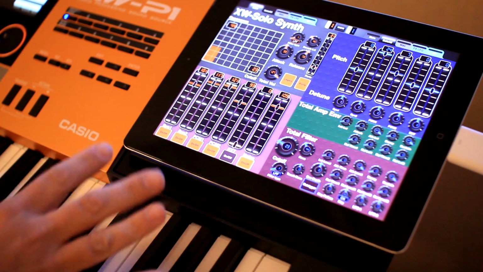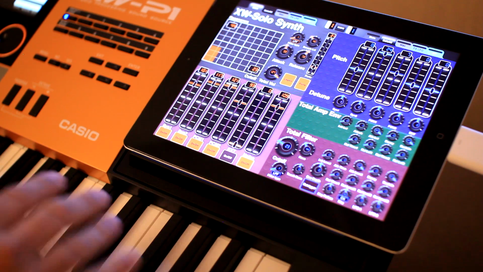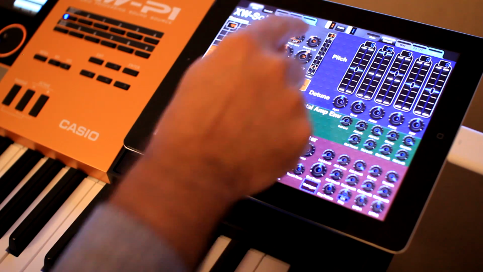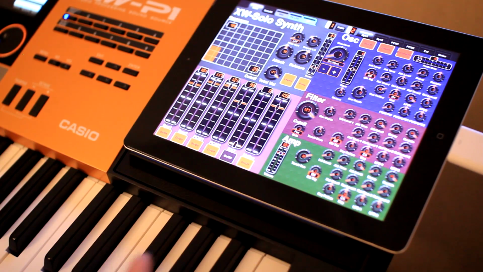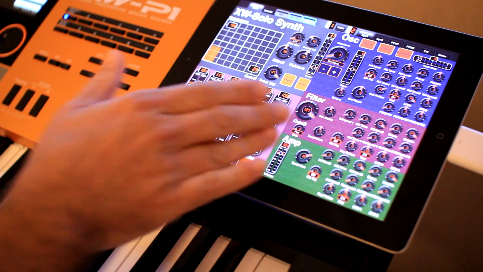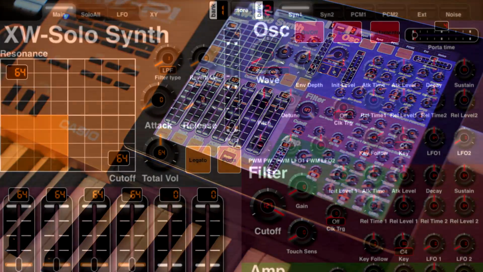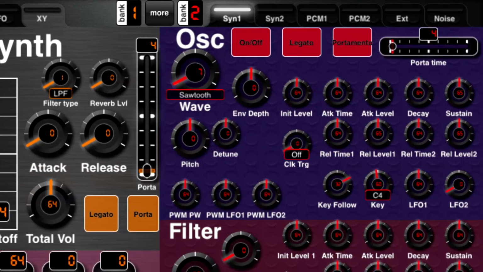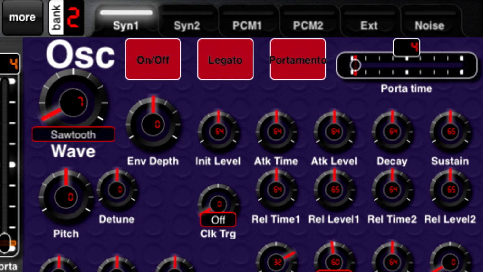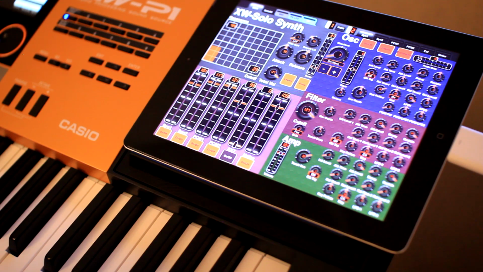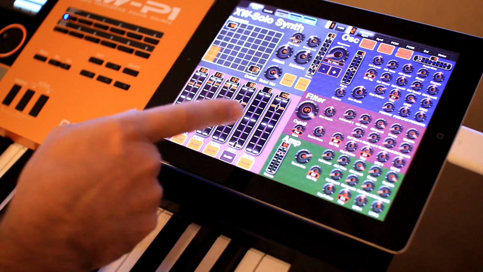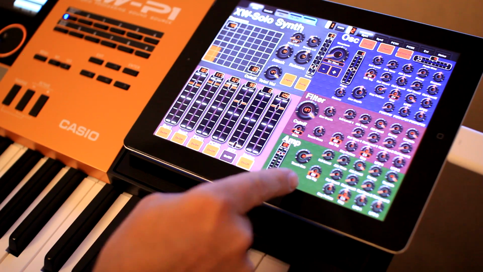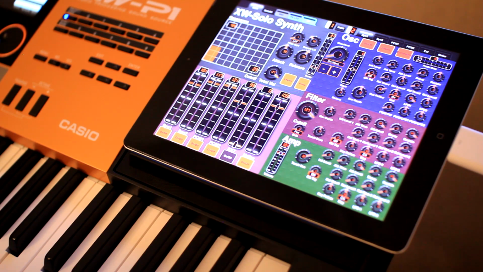In addition to all the surface level total control elements that control the entire synthesizer, the application actually allows you to get in and edit all of the parameters that make up the XW series synthesizer. So at the top of the screen here in Bank 2, we have individual tabs for oscillators, Synth 1, 2, PCM 1 and 2, the external oscillator, as well as the noise generator. So all the detail, the pitch envelope, the filter envelope, and the amp envelope for each oscillator.